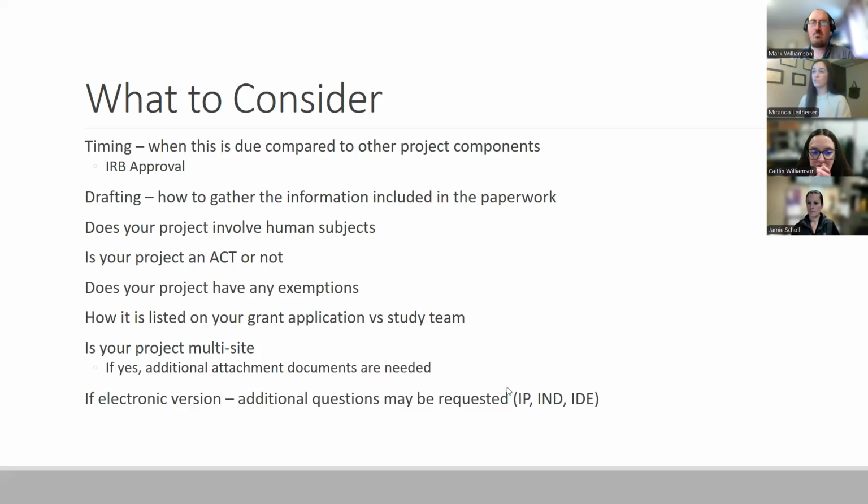Obviously, you'll have to determine, does your project involve human subjects? If you don't have IRB approval before completing this paperwork, you'll have to make that determination. Are you involving humans in your research? Yes or no? Are you involving components of humans in your research, such as specimens or data? You'll also have to think about, is this identifiable information or de-identifiable information for you and your research team?